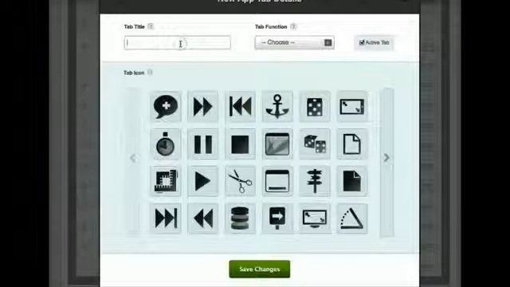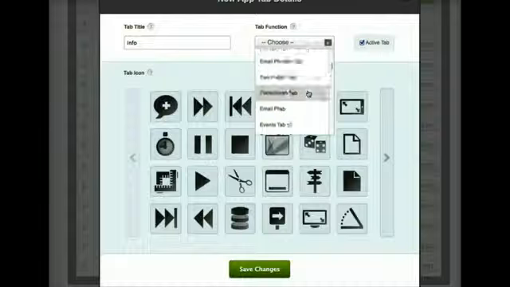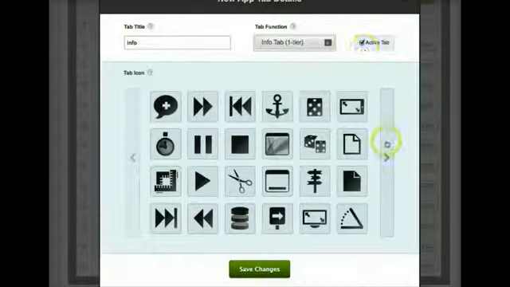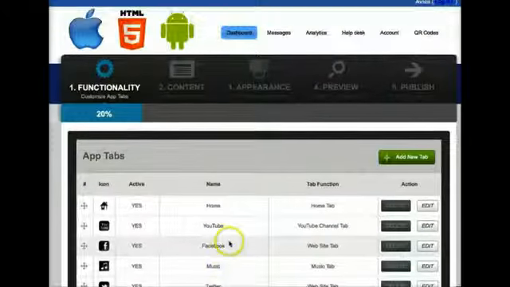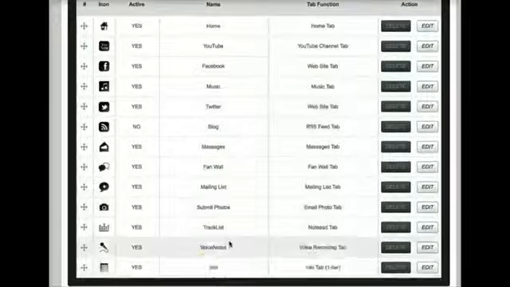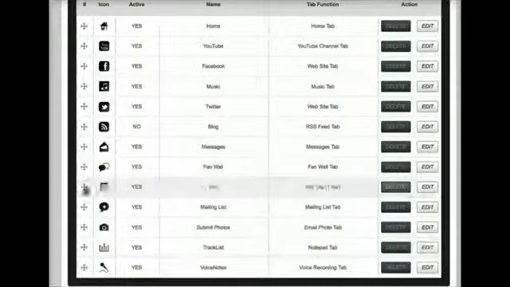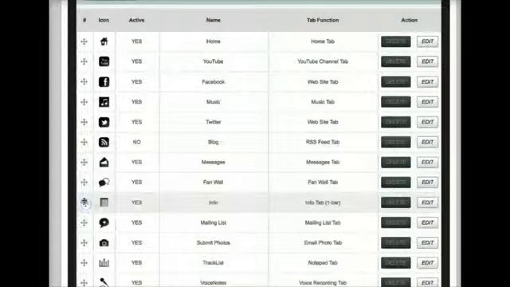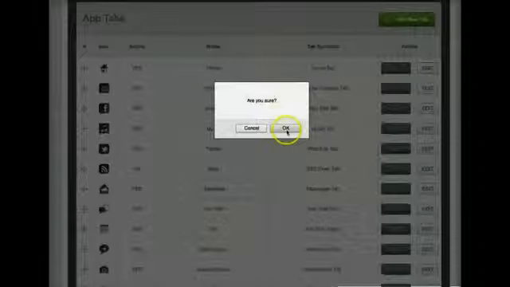First, give the tab a title, choose the tab function, make sure it's active, and then choose your tab icon. When you're happy, save your changes. You'll see the newly created tab added at the bottom. From here you can drag and drop the tab order and it will automatically save. You can also further edit and delete the tabs from here.